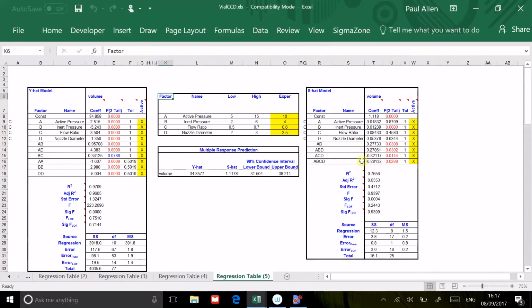Okay, what have we got left? D appears in interactions, C appears in interactions, and A appears in interactions. So they've got to stay. That's as small as that model is going to go.